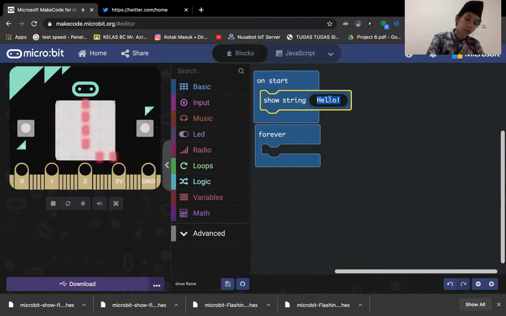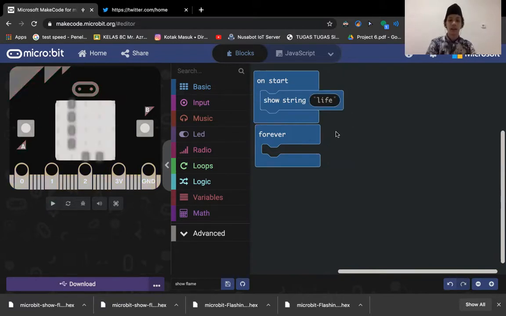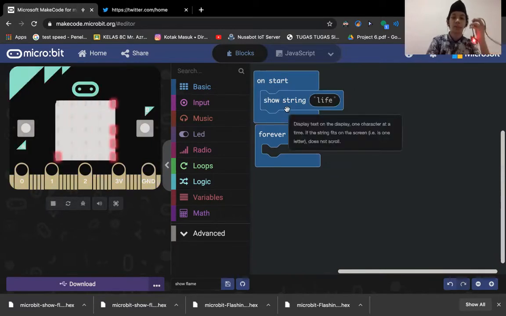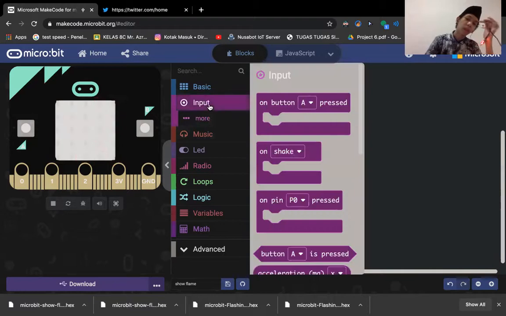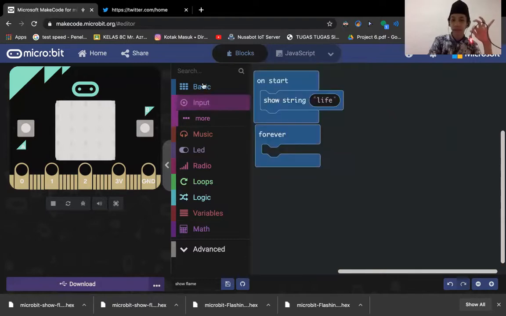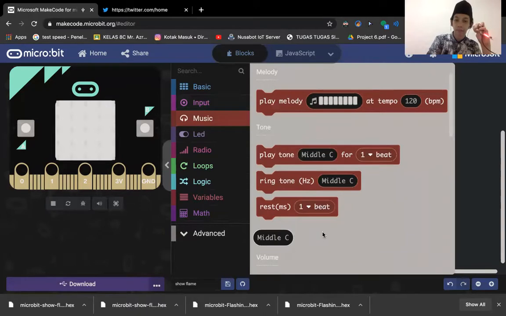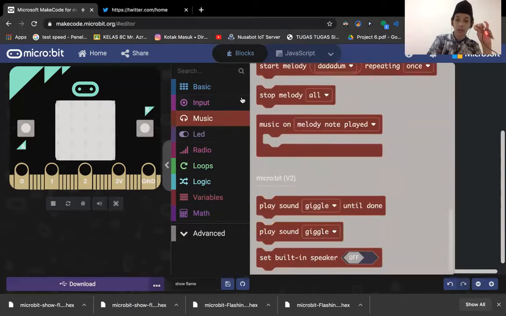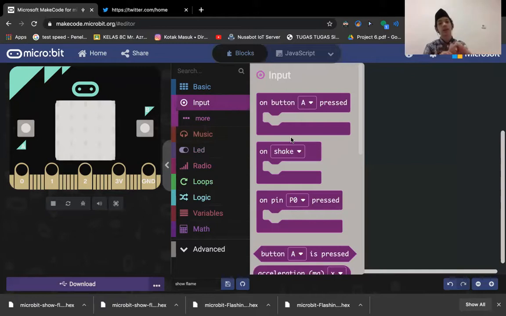maybe live. No, live is in forever. In forever, you go to input, and here I have basic, input, music, LED, radio, loops, logic, variables, math, extensions. Maybe I will try your name music, but now we are in input.